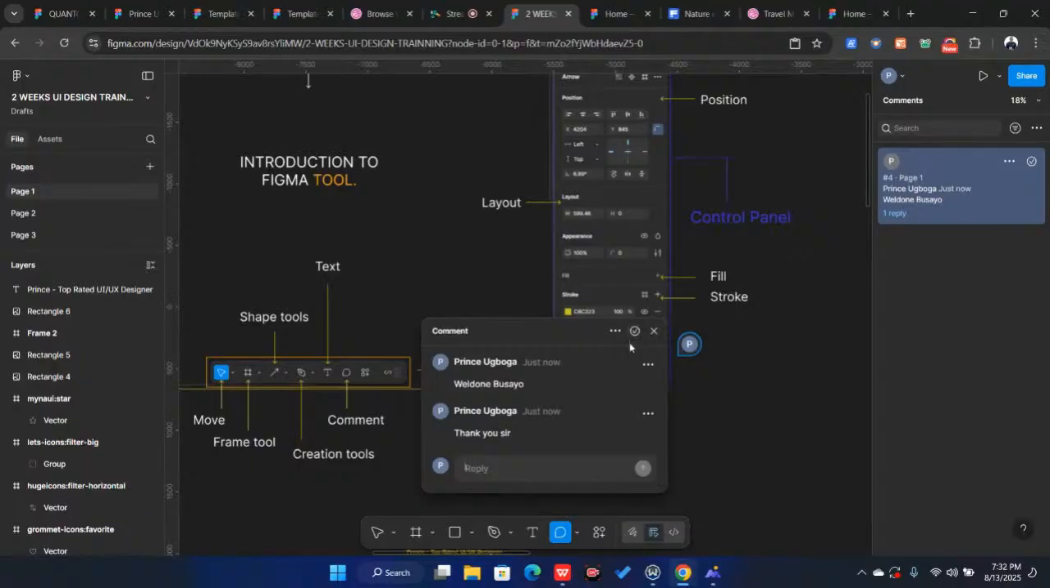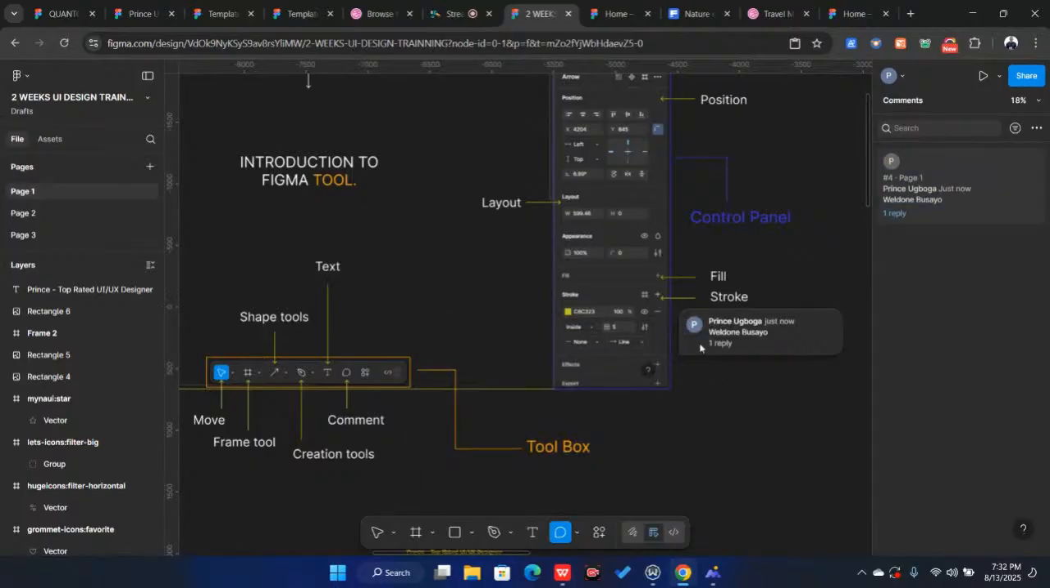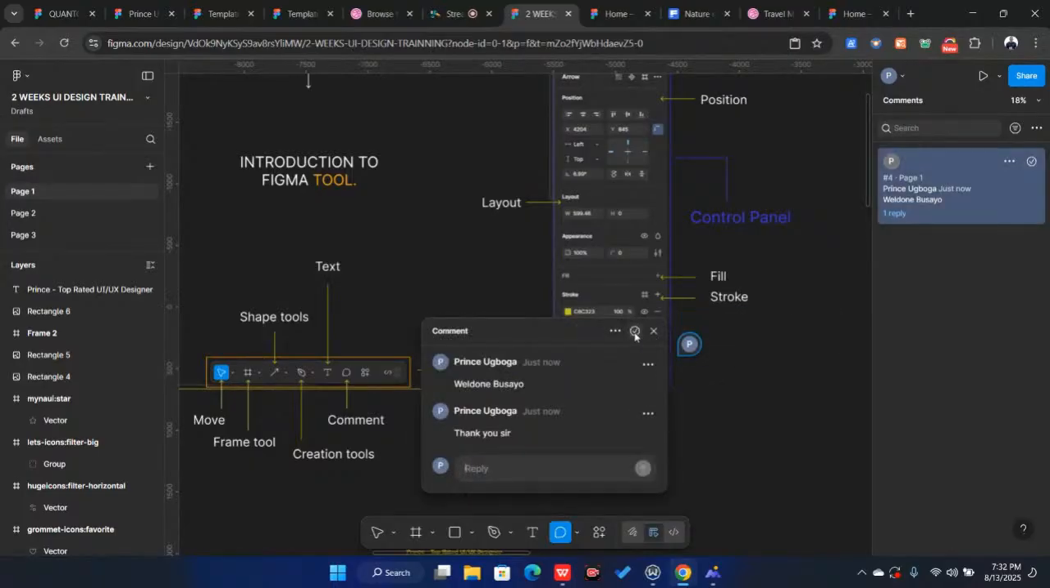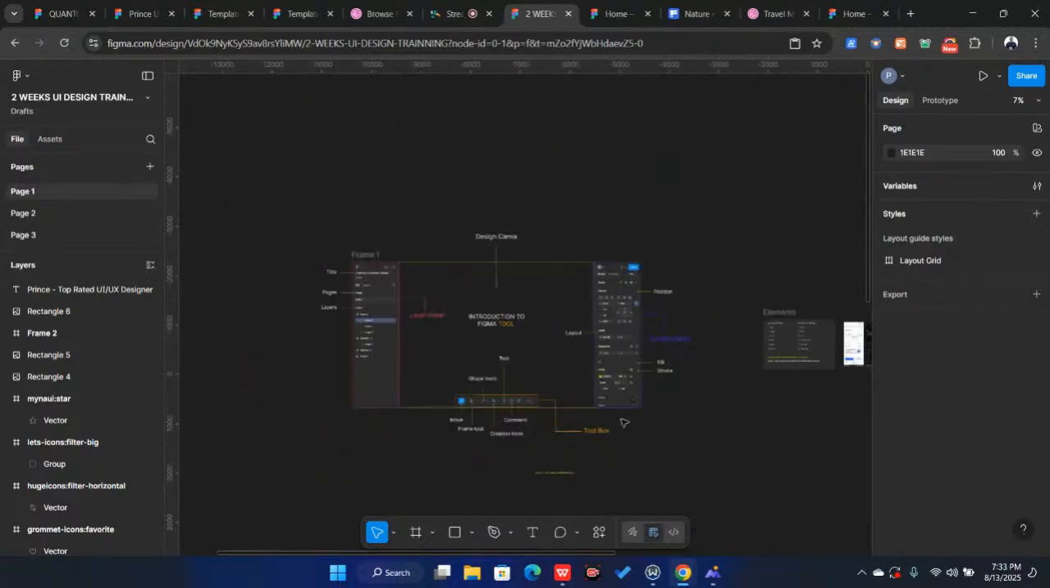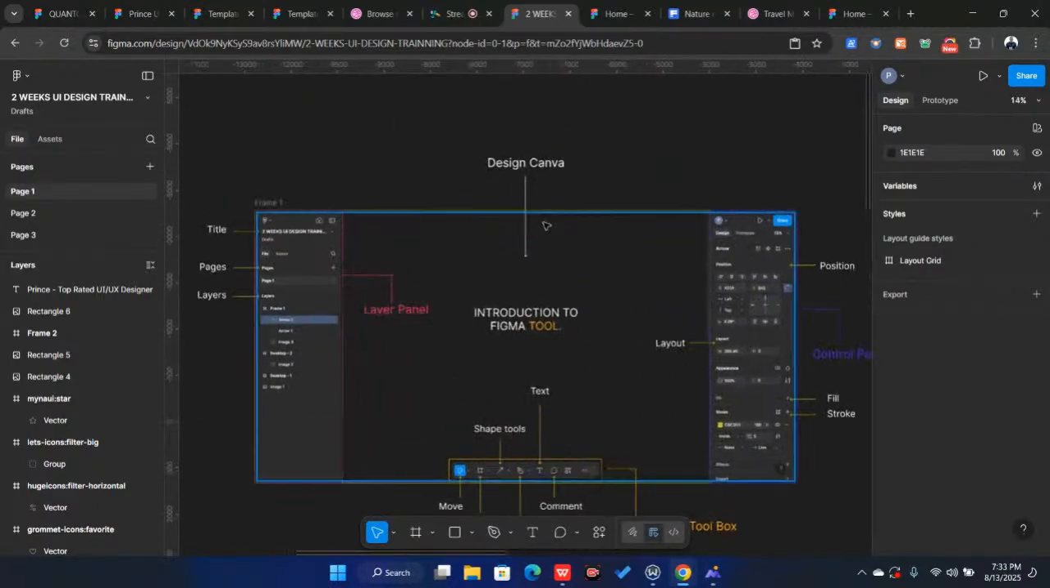Once you are done, you can resolve the comments. But if you are not done, you can just close, right? And that comment will remain there until you resolve it. If you resolve it, it's going to go off, right? So that's what the comment does. I'll go back to my move tool. Next, like I said, is the design canvas.